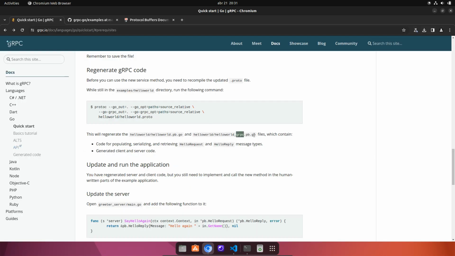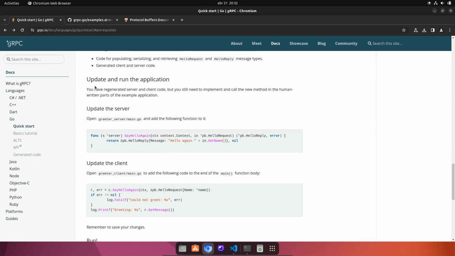Those two files contain the code for populating, serializing, and retrieving hello request and hello reply message types, and generate the client and server code. Oh, so that's the difference, right? One has the serialization of the request and reply, and the other is the code for the client and the server. Okay, makes sense.